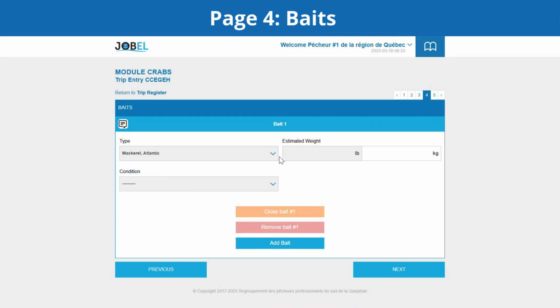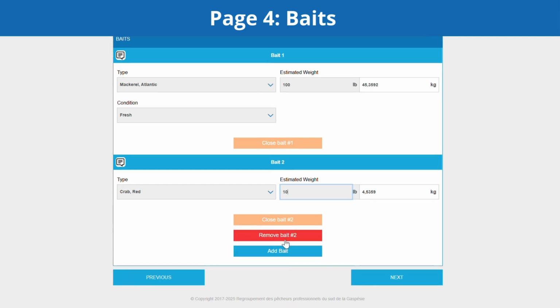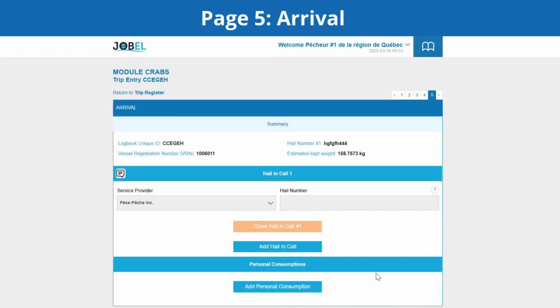Click on Next. Page 4 is dedicated to the baits used. Depending on your region, you will have to complete this section. Complete the requested information. If you use a second bait, click on the blue button Add Bait. To remove a bait, for example during your last fishing trip of the season, remove it by clicking on Remove Bait. Click on Next.